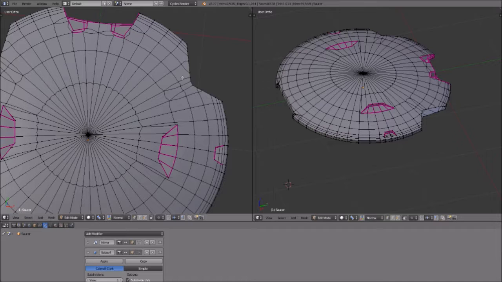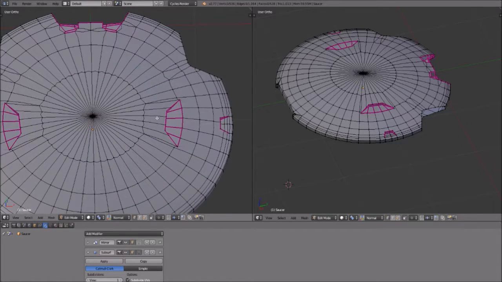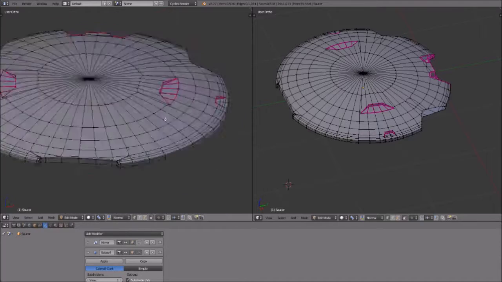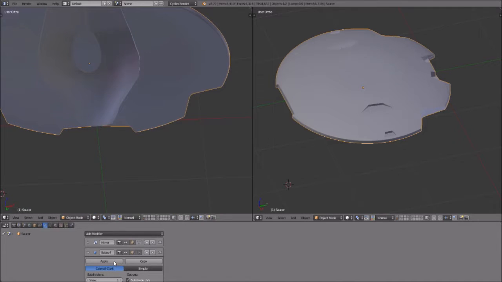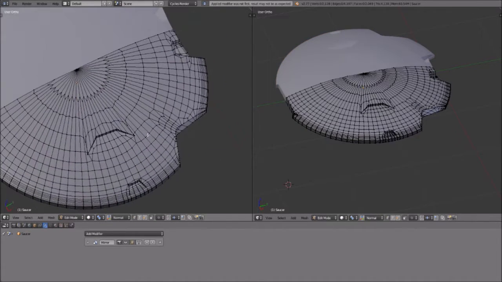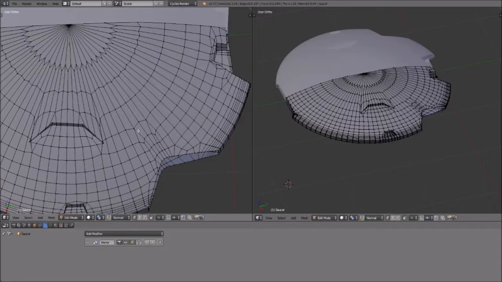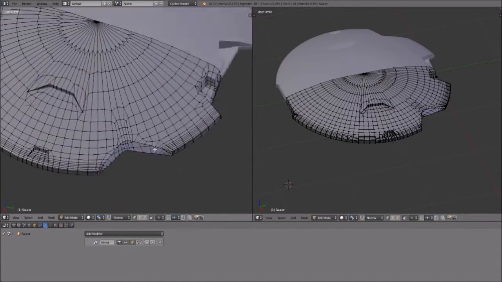I also went ahead and cut out the back area here where the impulse engines are going to be. But before I do that, I'm going to go ahead and apply that modifier now. And that's what the finished mesh looks like. I'm going to have some cleaning up to do, but I'll do that in between the episodes.